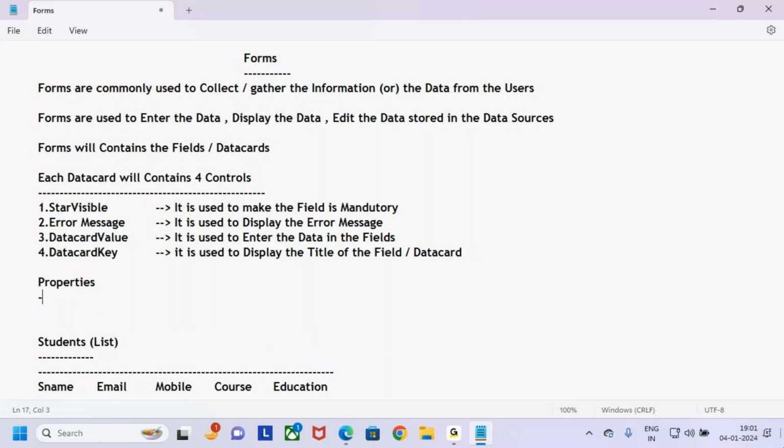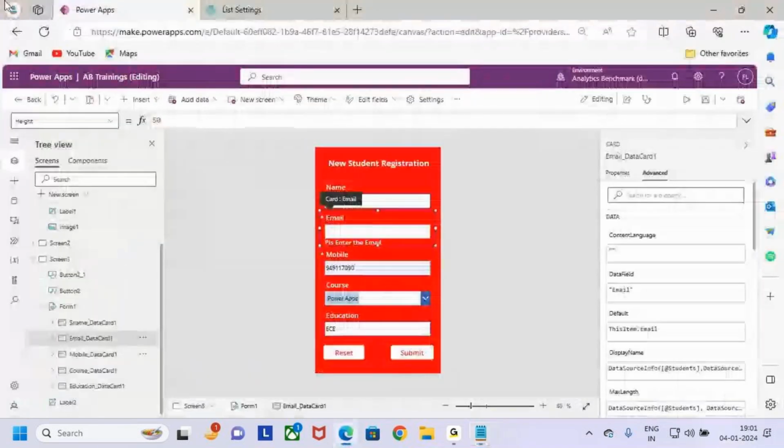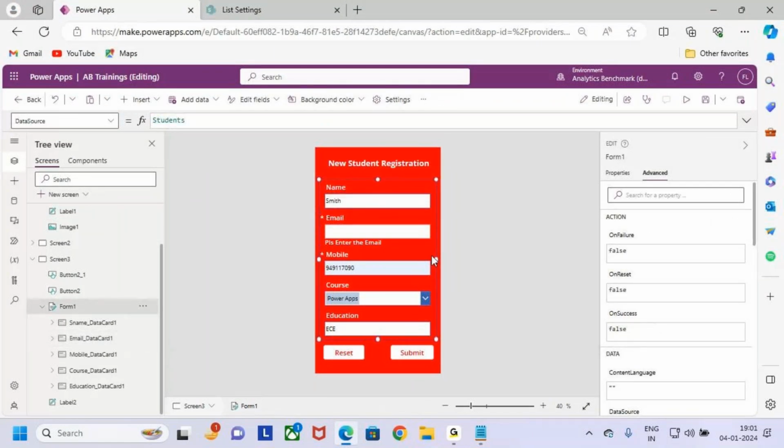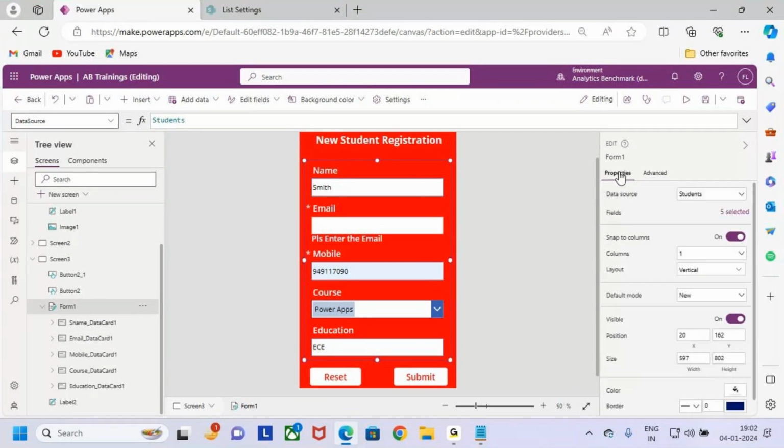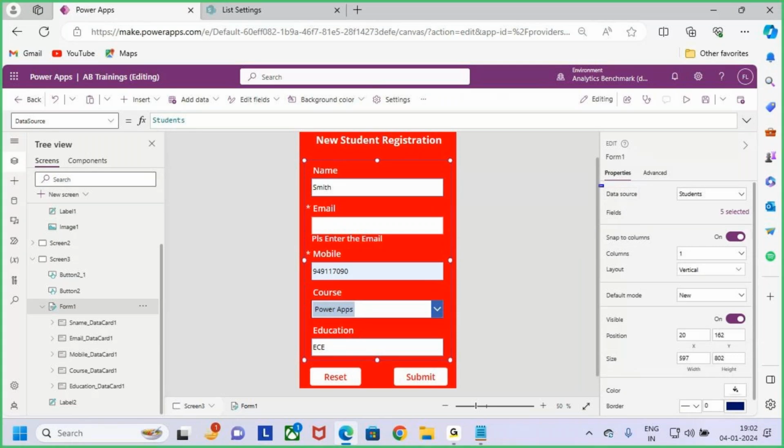Properties of the form. Now if you see, there are some properties for the form. If I go and select the form, this is my form, guys. When I select the form, it has some properties. If you go to the properties, the first one is what? Data source. Already we discussed it. It is used to connect to the data.